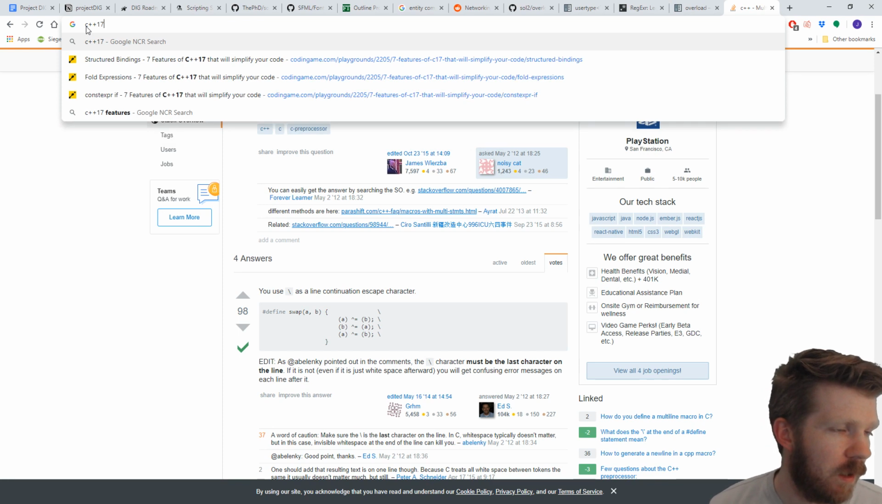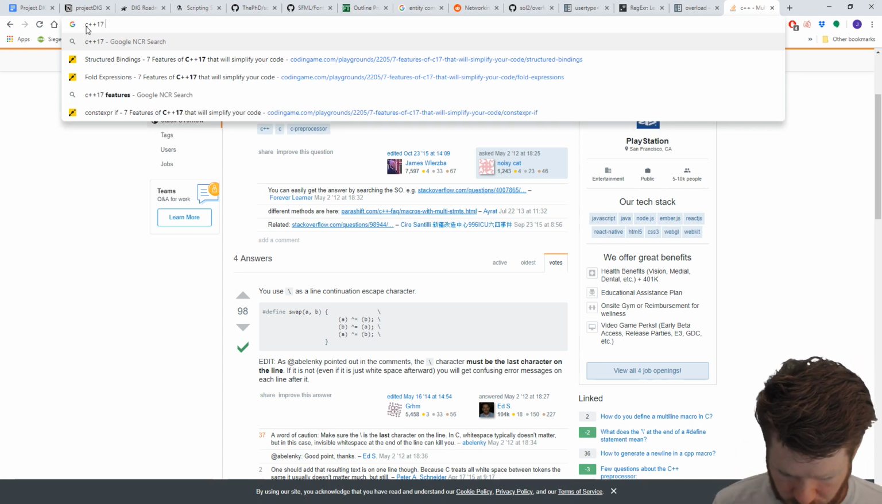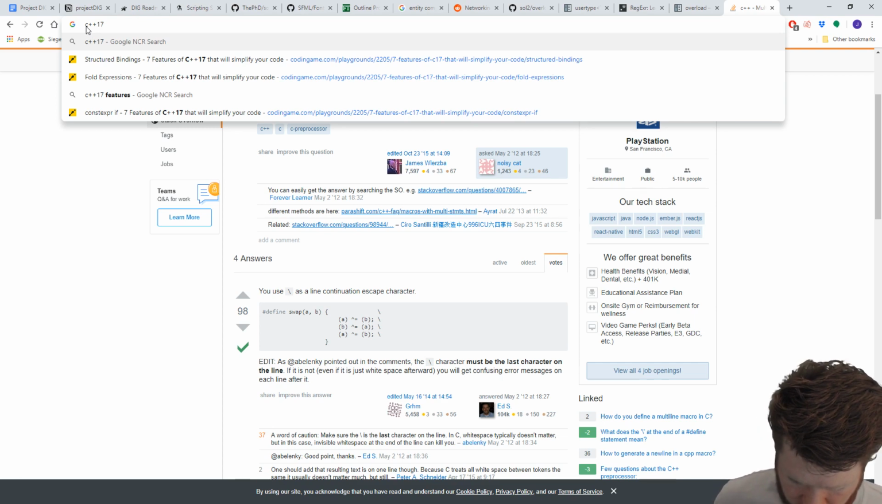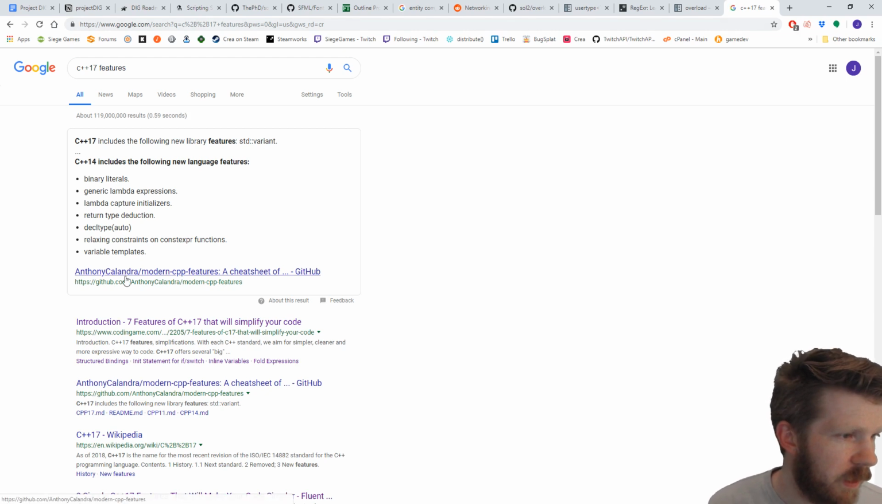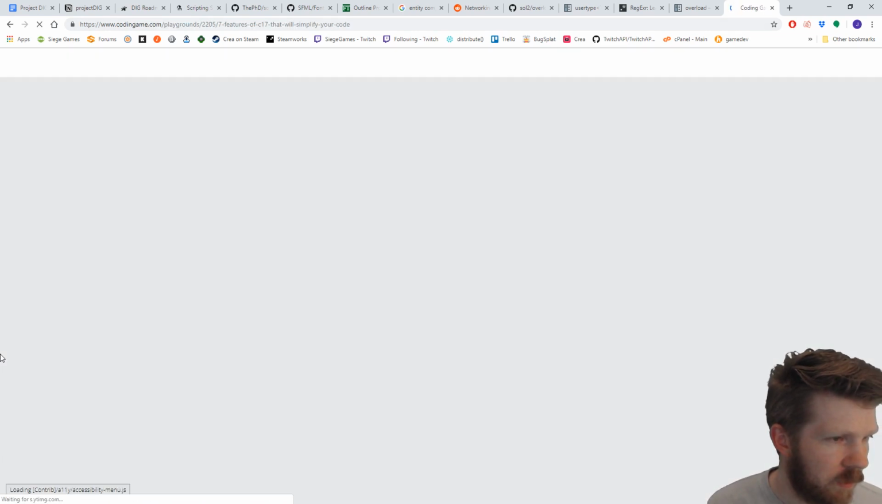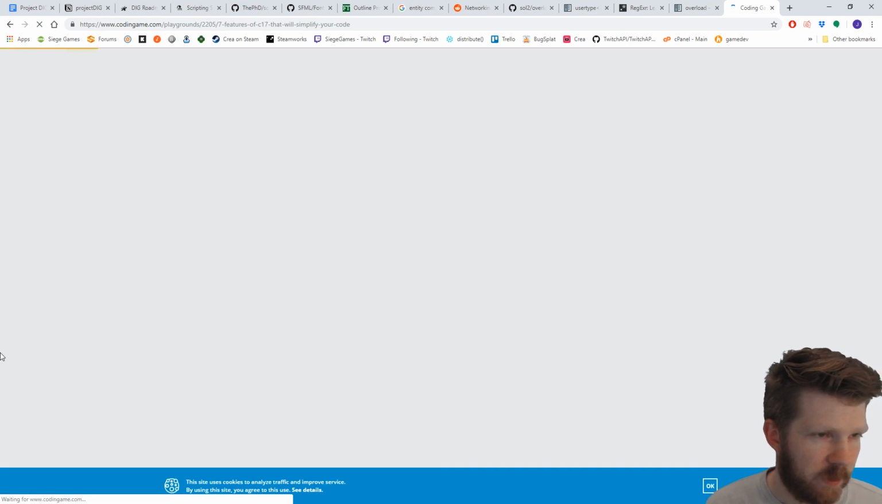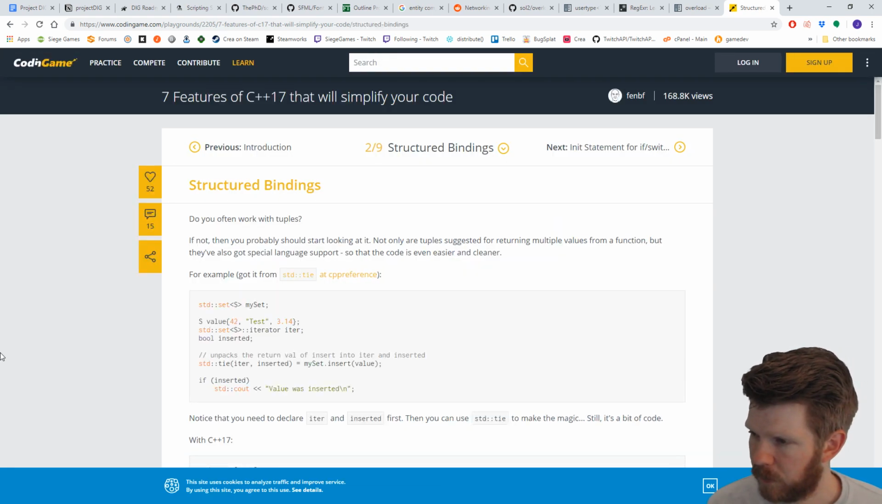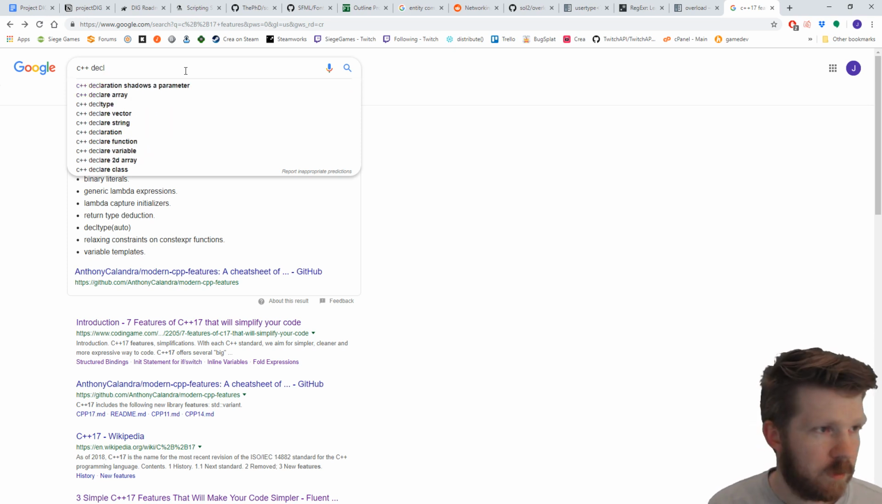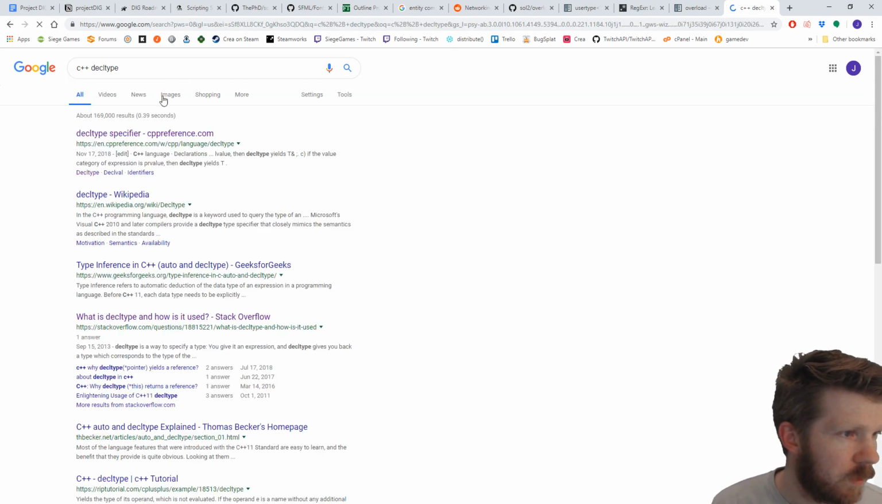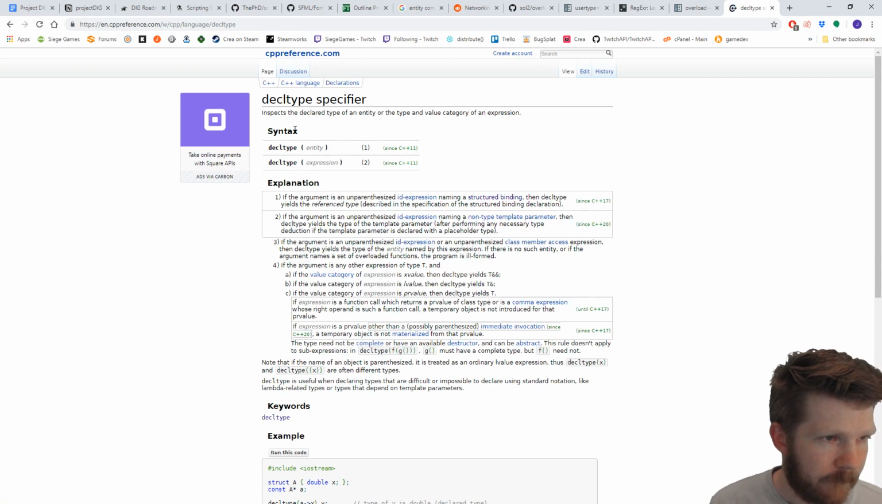17. I haven't used it before. Might even be C++ 20. Sorry, not 19, 20. Auto func... Oh yeah, decltype. That's what I want. Decltype. Decltype affects the declared type of an entity or the type and value. Right.